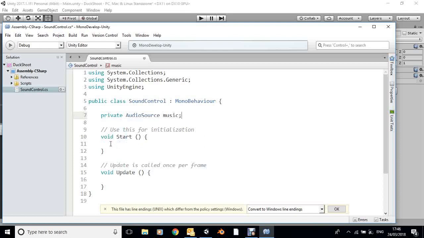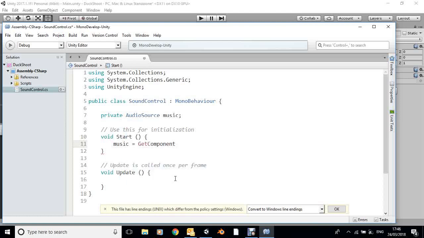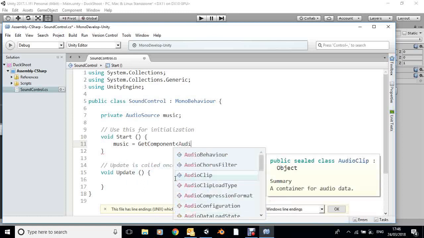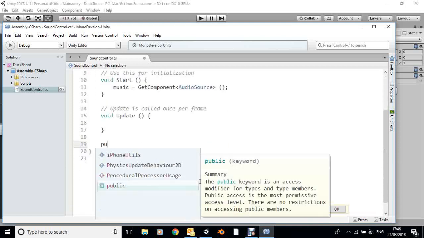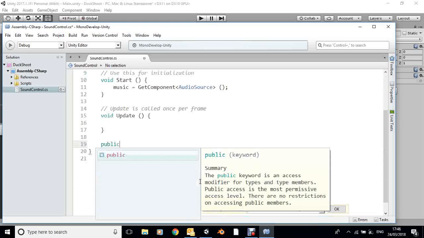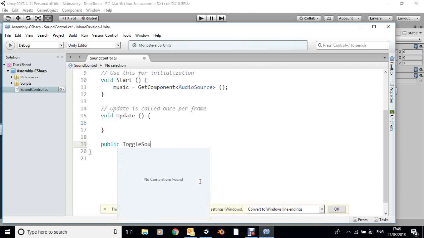And here in the start we'll locate that audio source. So music equals get component, and it's the audio source type. Right, so that's our reference to it. And I'm going to create a public function down here, so we can get at it from the user interface control. I'm going to call this toggle sound. In other words, if it's on, then we'll turn it off. If it's off, we'll turn it on.